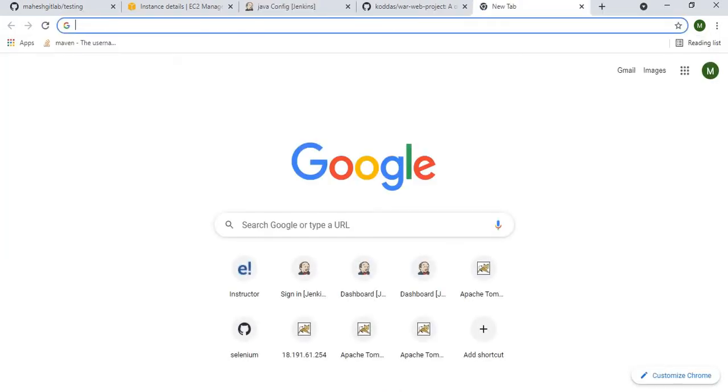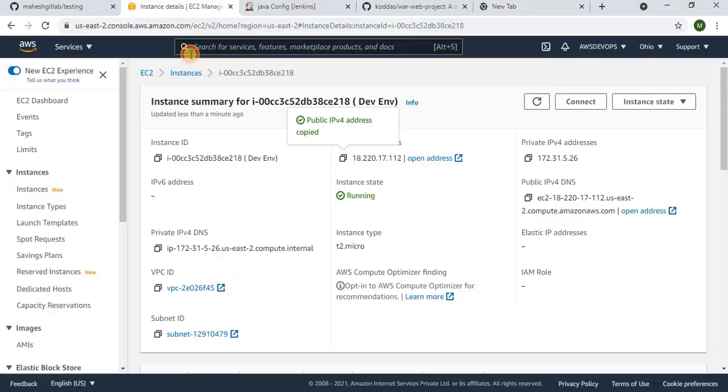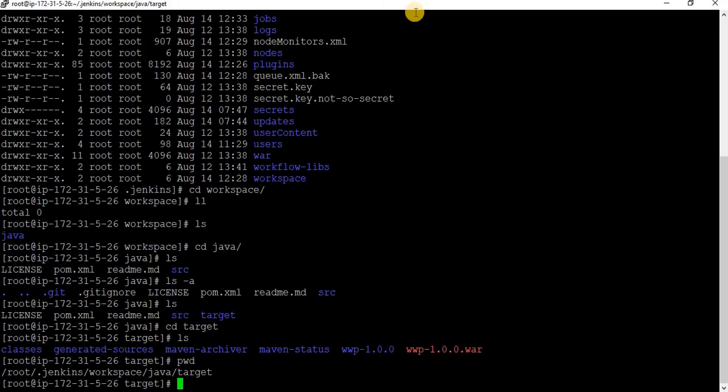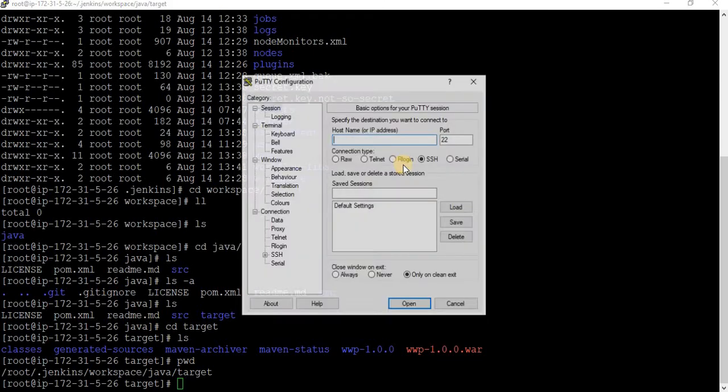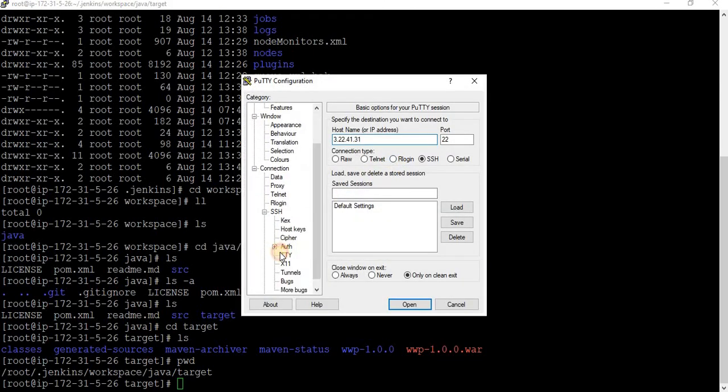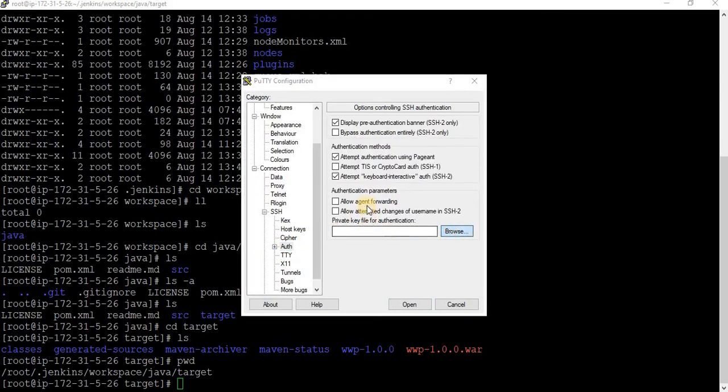So what I'm doing with the context path: we will be having a Tomcat server in the testing environment. Let us come to the testing environment. This is our Tomcat server. I'm logging into the Tomcat server. Jenkins.ppk, enter.